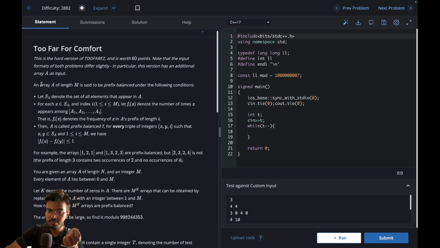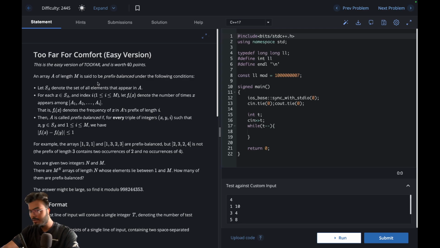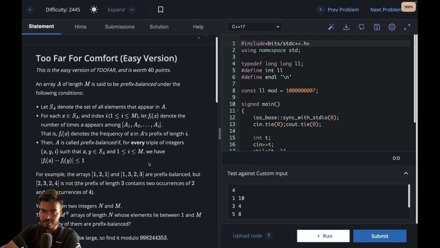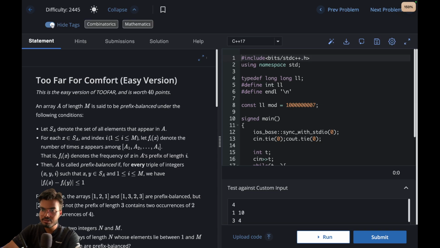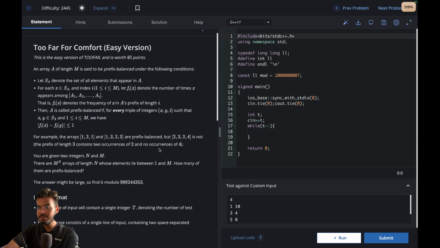An extension to this problem, you are given an array A of length m, and it is said to be prefix balanced under these following conditions. Okay, so an array is missing. In the first problem, we can choose the elements independently, and we are free to do so. Okay, so I think this will be a purely mathematics question. I think the tags are combinatorics. Yeah, so this is a purely combinatorics question. I think this will be easy.